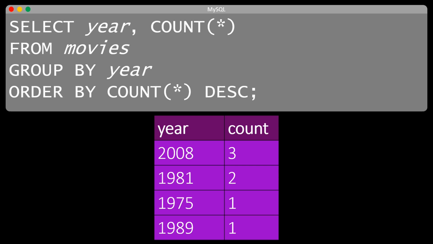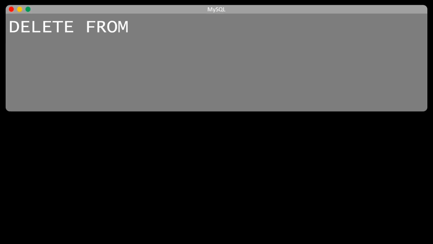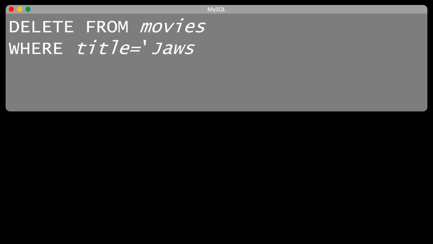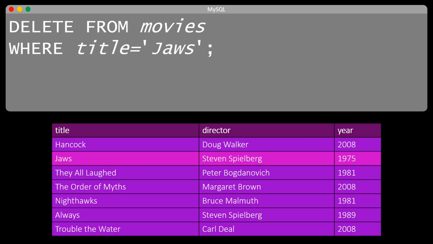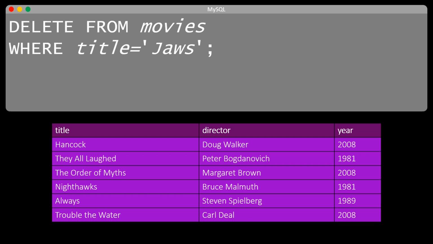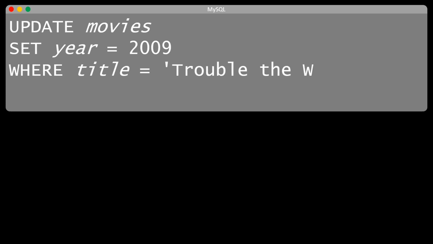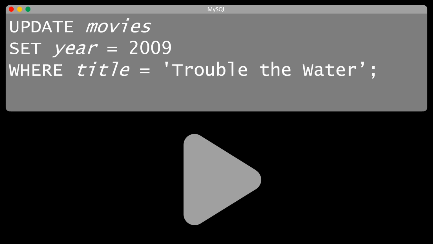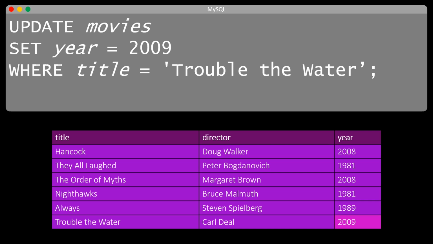When querying our database, we might notice that some information in our database is incorrect. To fix that, we can delete and update data records. For instance, we can delete all data records where the movie title is Jaws by using the delete keyword. If we execute this statement, the movie Jaws will no longer be in our database. Similarly, the update keyword could be used to set the year of all movies with title Trouble the Water to 2009. Running this command performs the update.